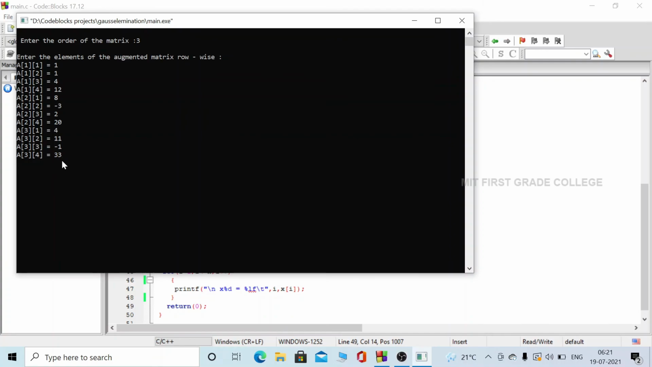Now let us see the output. Here you can see the solution x1, x2, x3, where x1 is equal to 2.856423, x2 is equal to 2.120907 and x3 is equal to 1.755668. These three were the unknown variables. This is how we run the Gauss elimination method. Thank you.